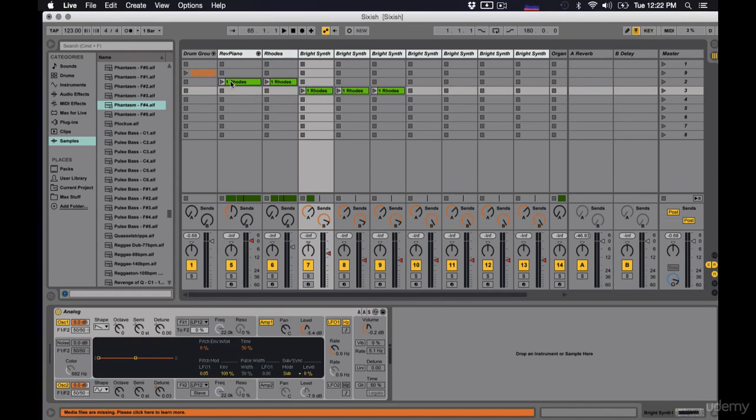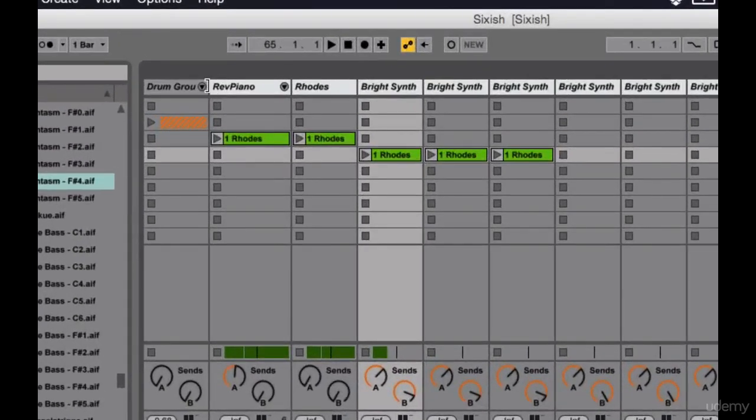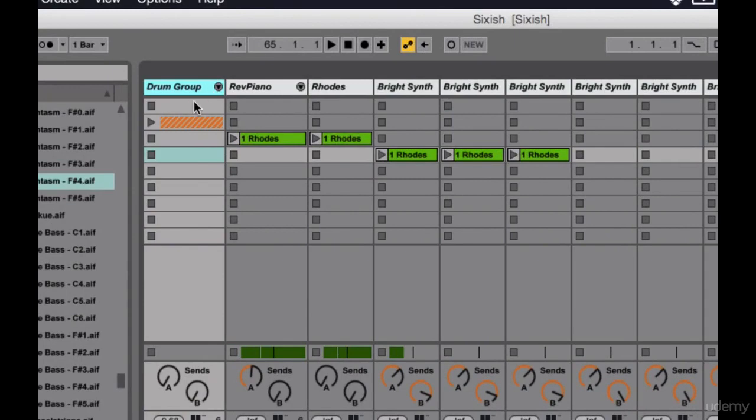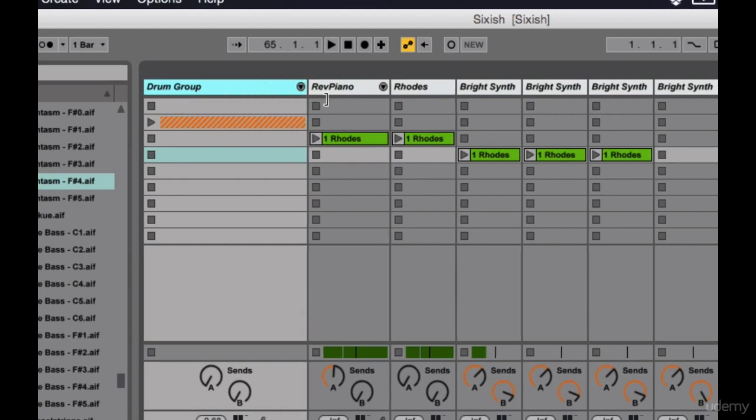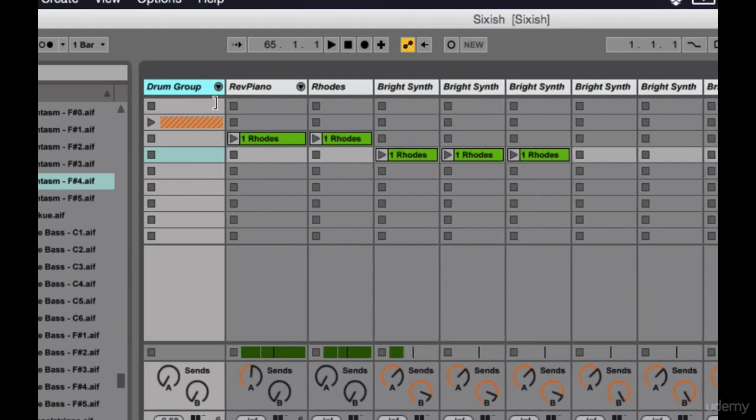So first thing I'm going to do is I'm going to rename some of these. So I've got this drum group. I can mouse over this edge and make that a little bit bigger so you can see that it says group. So I just held right there till I get that symbol, and then click and drag and you can make the track nice and big if you want.